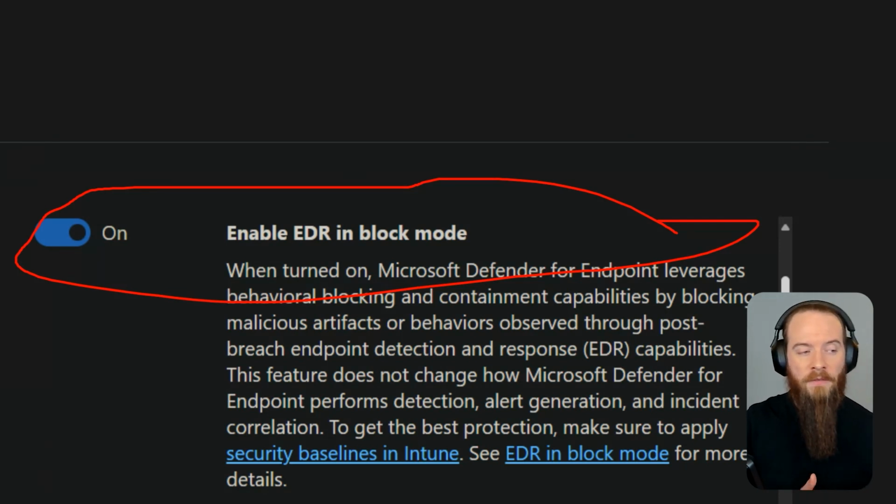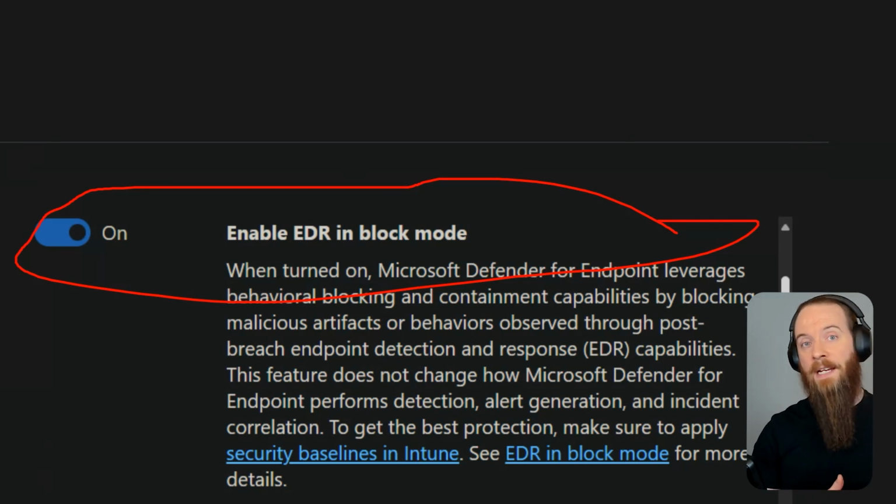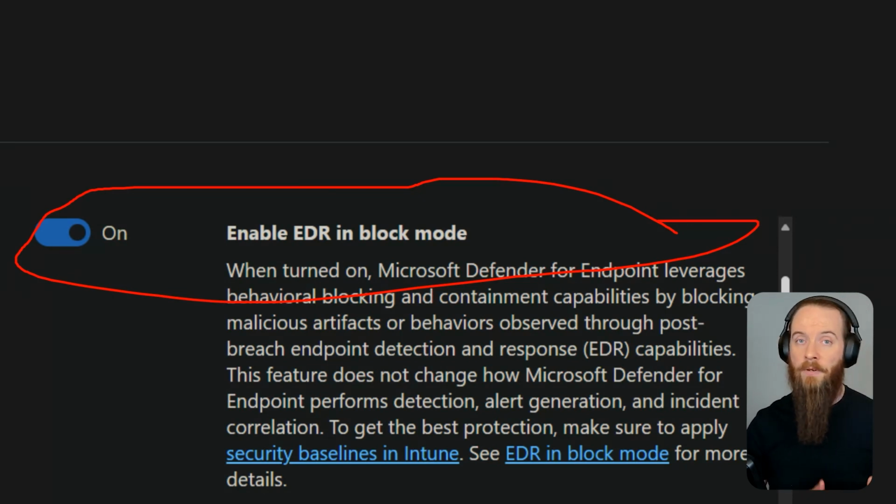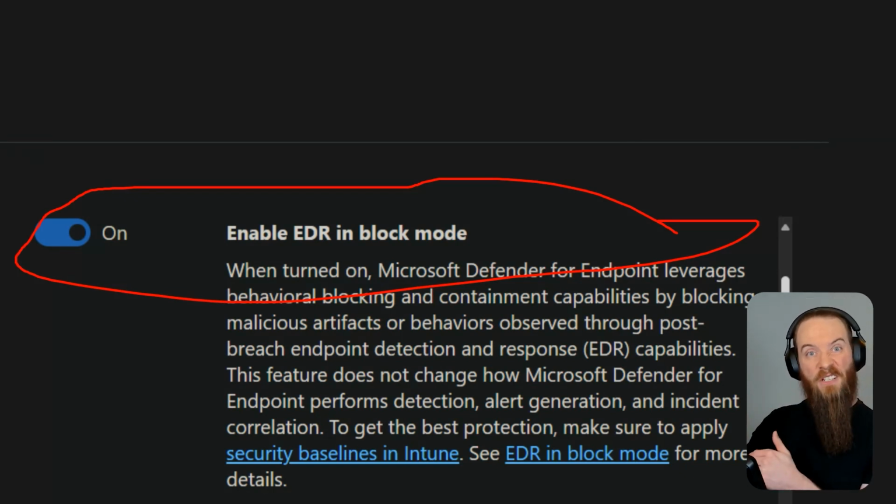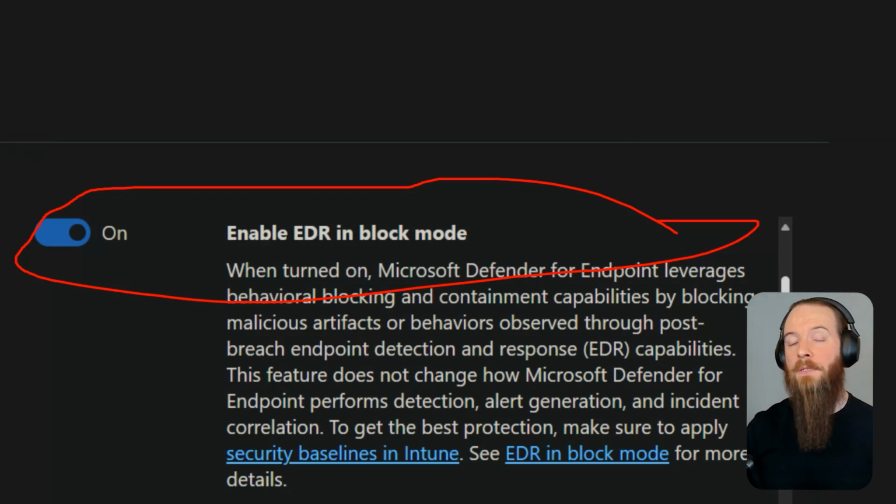You can think of it as, even if you are in active mode, enabling it as a type of defense in depth, where even if I put in a third-party AV, add loads of exclusions to that and completely diminish its protective capability, EDR in block mode may still actually be able to remediate some of the threats that I'm going to face.